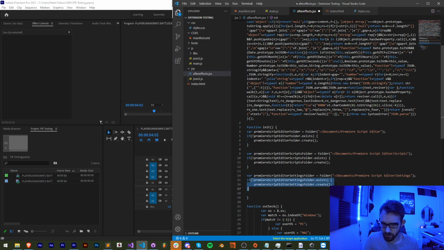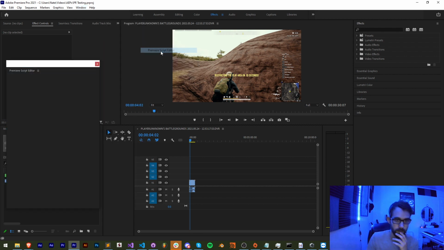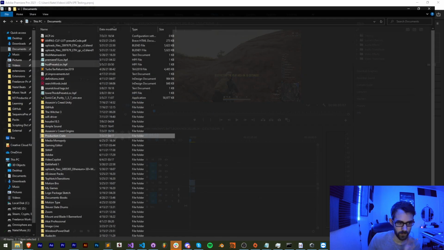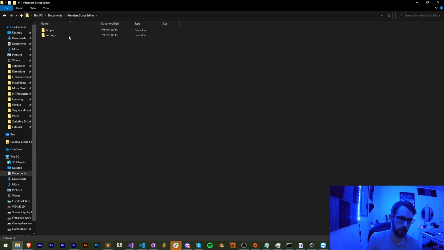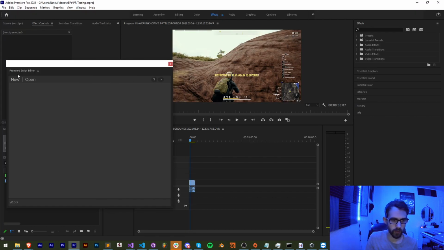Is there a syntax error maybe? Folder, no. So inside init, see if we get inside of our init. Okay, does that create the folder now? It does, okay. So I guess we just need to set it up inside of a function, but now we have this creating our Premiere script editor, scripts and settings folder. That's good because now we're going to create a new document in that scripts folder.